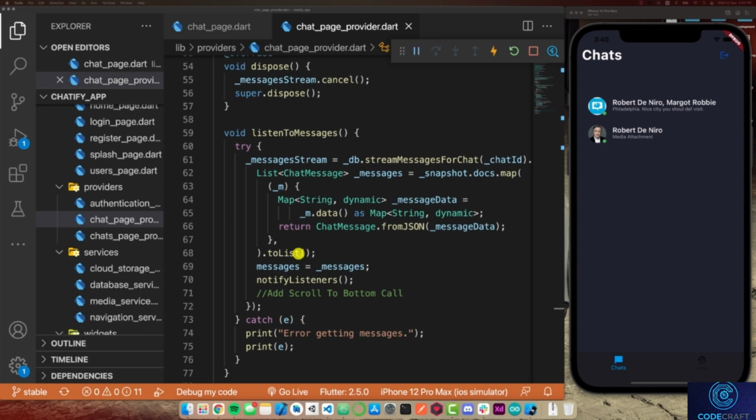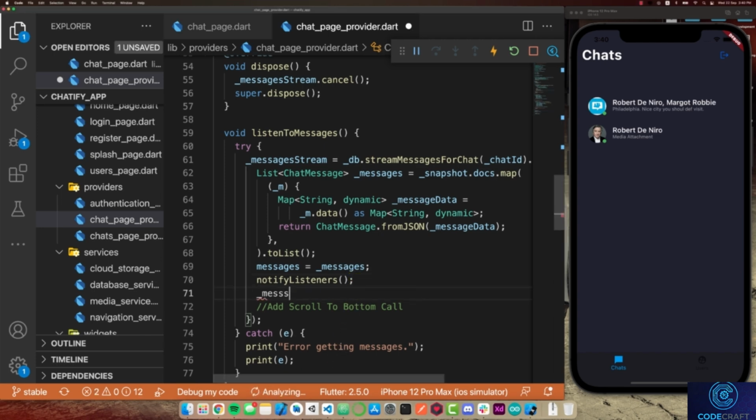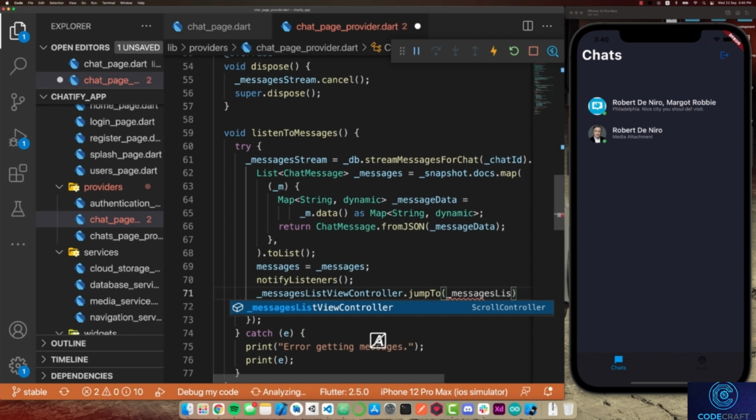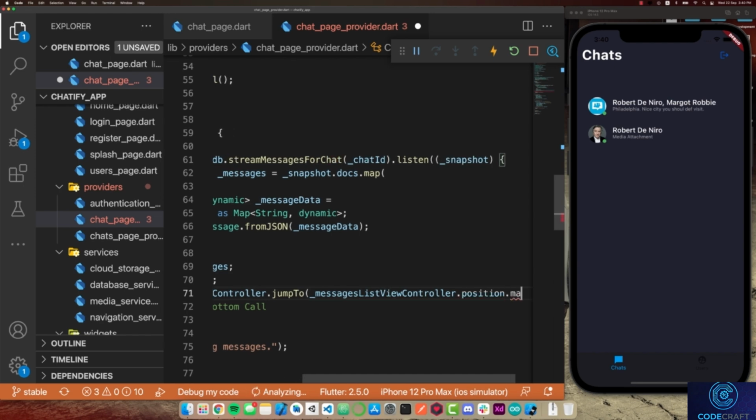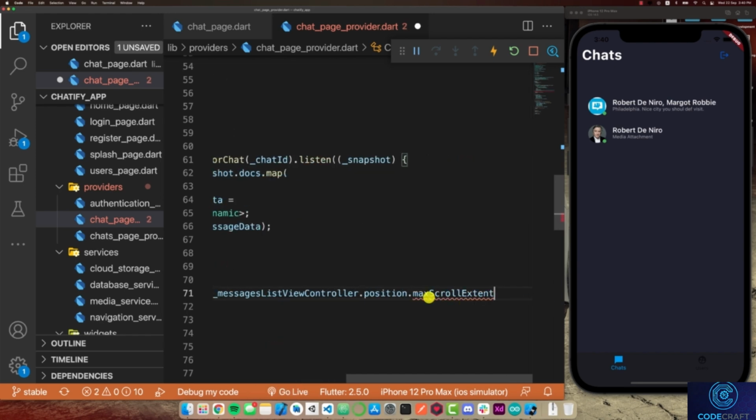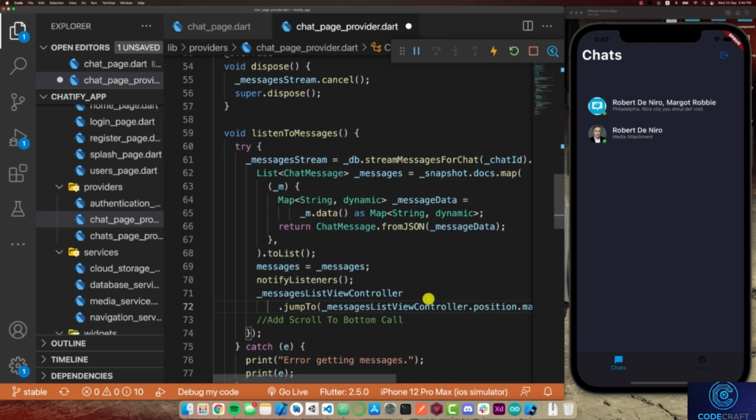This will work for initially loading up the messages as well, and then scrolling to the bottom of the messages. So after I notify listeners, I am going to use the messages ListView controller, and say that you need to jump to a specific point. Where do you have to jump to? You have to go to the maximum extent to which you can scroll. We get that by using the same messages ListView controller dot position dot max scroll extent. That's pretty much all we have to do. Then I'll add the remaining parentheses, add a semicolon, and do command save.